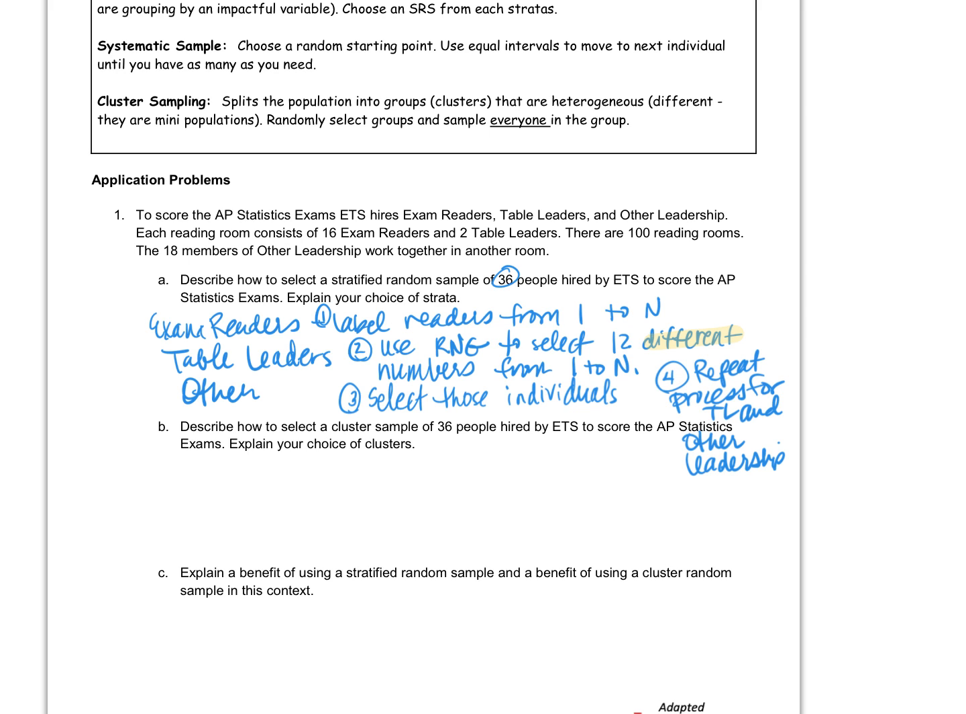Does that make sense? So then, if I'm selecting by rooms, what is it I need to number? The rooms, okay? So I'm going to cluster by rooms. Okay, that's where we're going here. So my first step is to number the rooms. We know there's 100 rooms, right? 1 to 100.